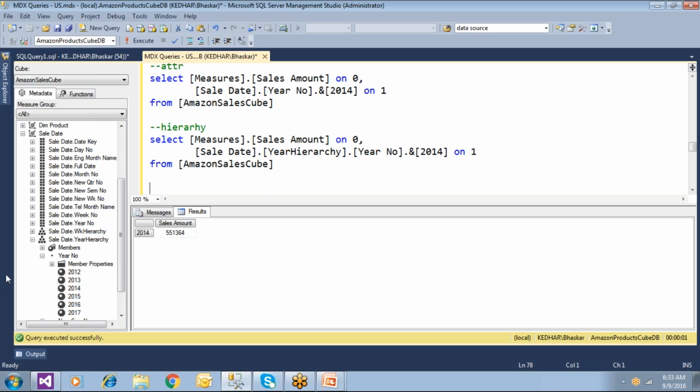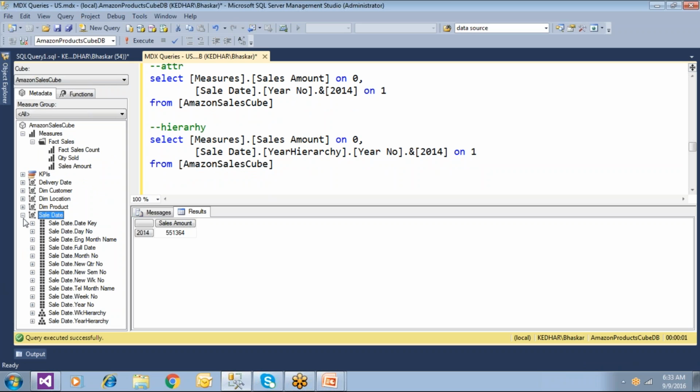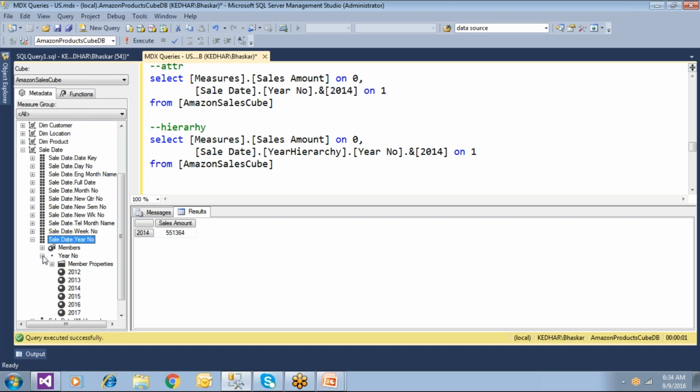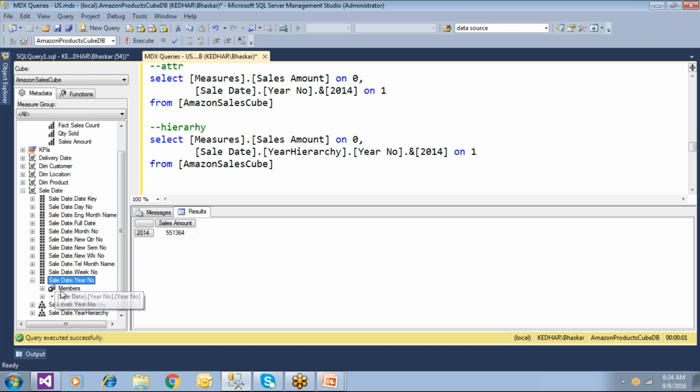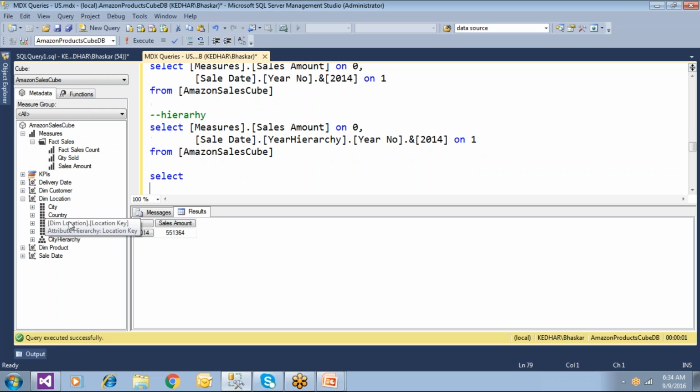Now, when I go here, I'm always saying that you go to the year number, and never directly get this year number. That's what I'm saying. Or if I say I go to the dim location here, never directly drag and drop this country. So when you drag and drop this country, what is going to happen?